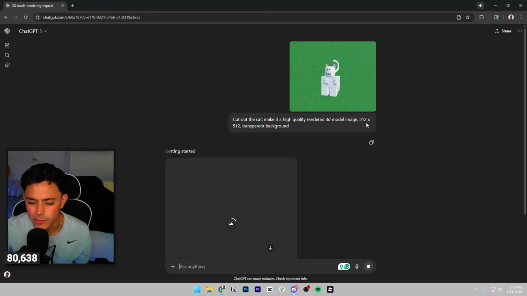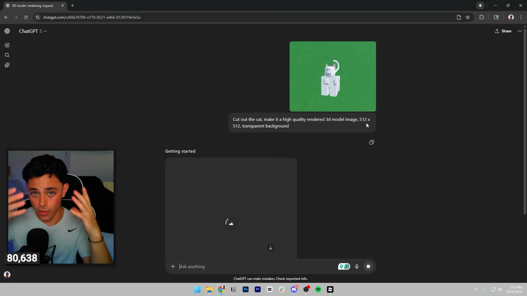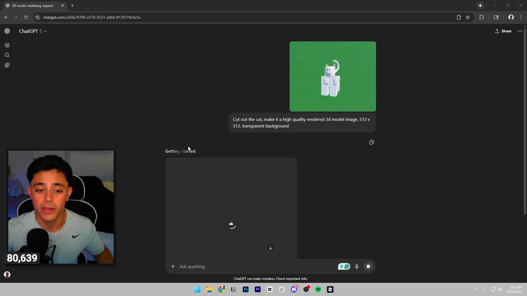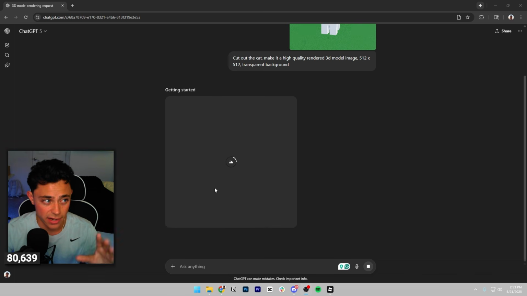Now, why do I say 512 by 512? Icons are 512 by 512 pixels, and thumbnails are 1920 by 1080. You could do this in other apps, but we're going to use Photopea, an online Photoshop editor. But we want to get a first thing that looks okay.